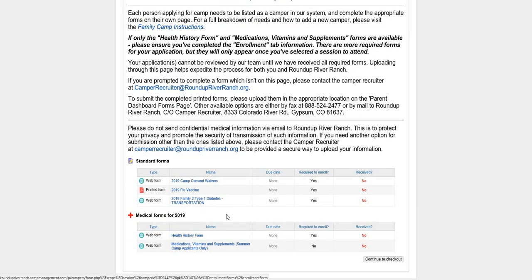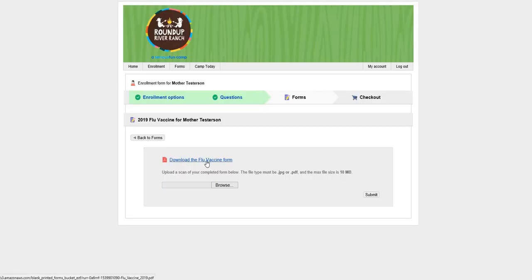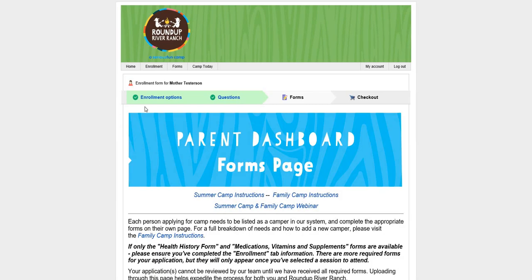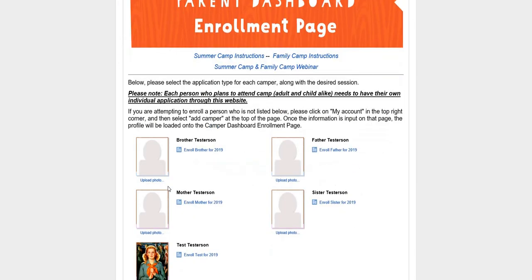But these are mostly online forms except for the flu vaccine. We have our own flu vaccine form that you can take whenever you receive your flu vaccine, or you can just upload any form of receipt of getting that vaccination. To do that, you can either download our flu vaccine form to take with you, or you can browse and upload your receipt here and then submit it. So that's what that looks like for our adults applying to family camp. Pretty abbreviated.